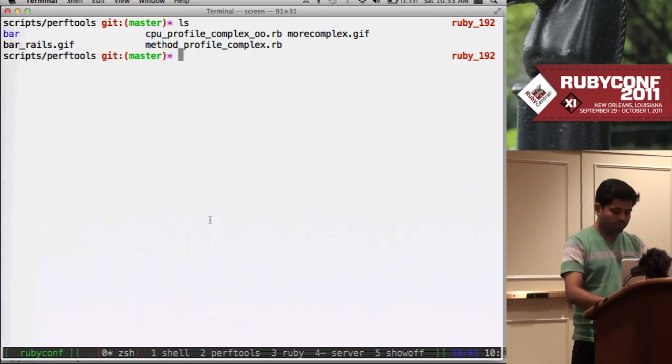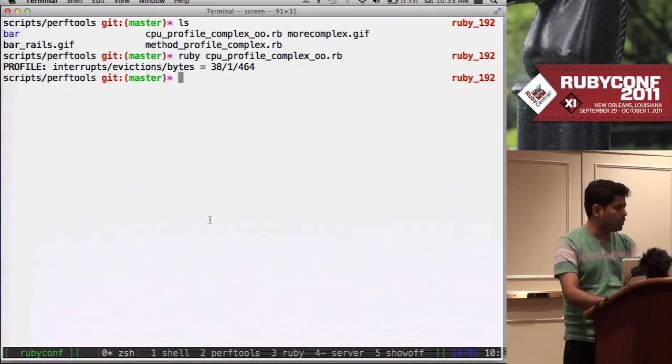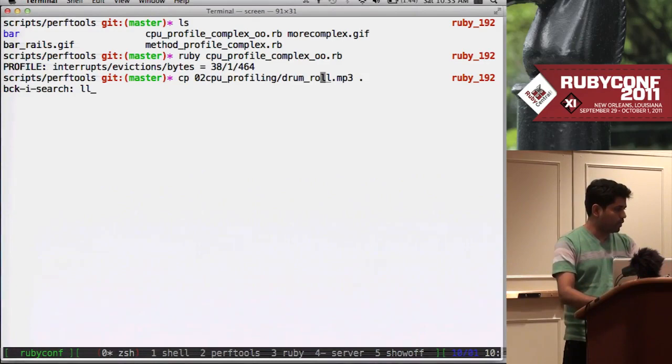I ran that program, and it wrote the data to this file, tmp more complex. I can now generate a graph with that.